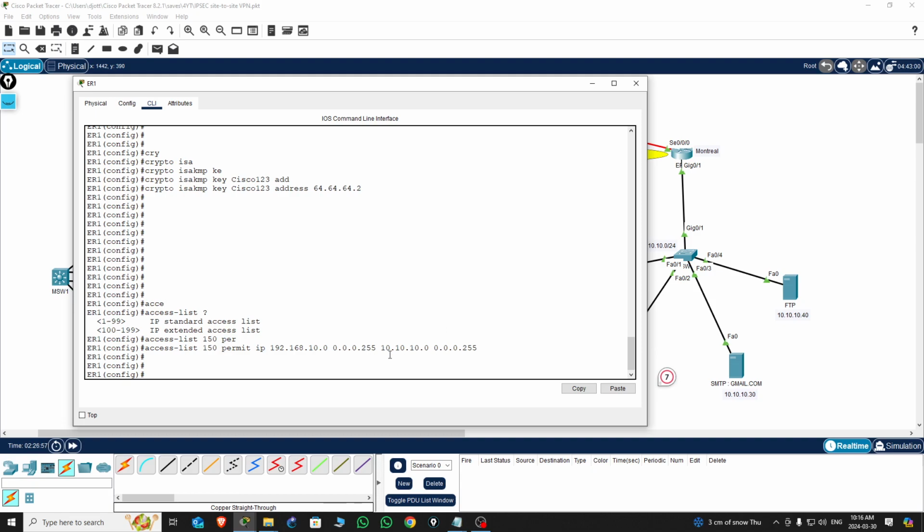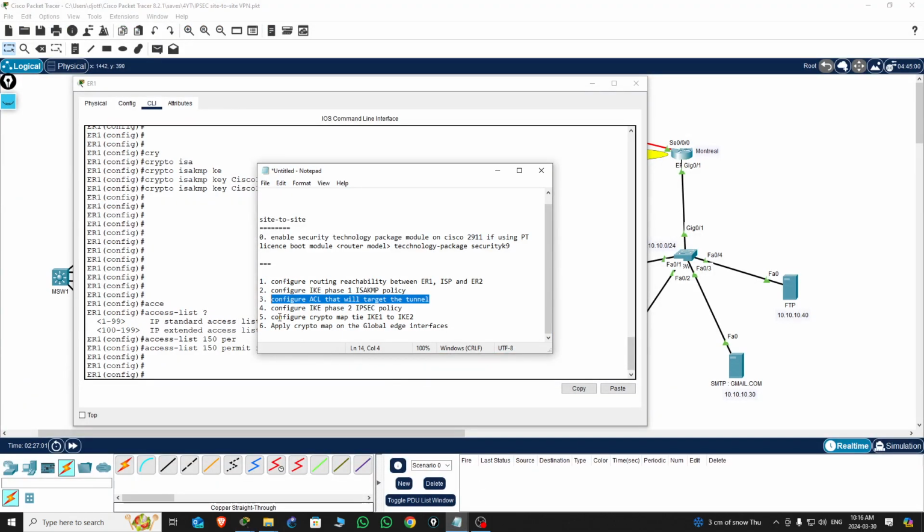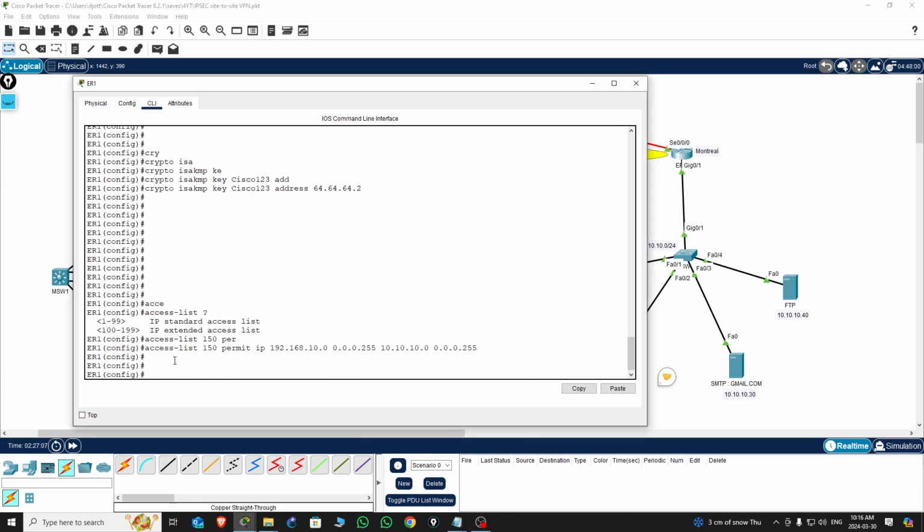Okay, access list is configured. That's step 3. Now we'll go to step 4, which is to configure the IPSEC phase 2 IPSEC policy. Basically what that means is we have to configure a transform set that permits that traffic to be encrypted. So how do we define it? That is the configuration we're going to do right now.